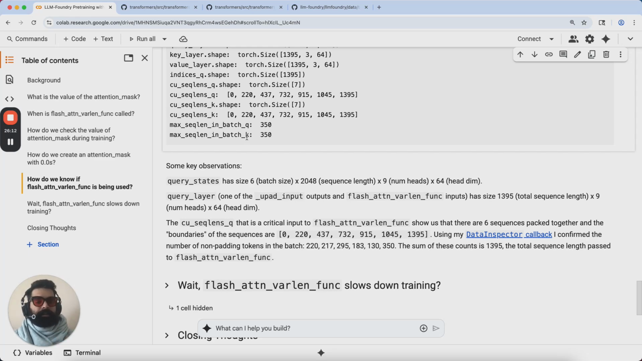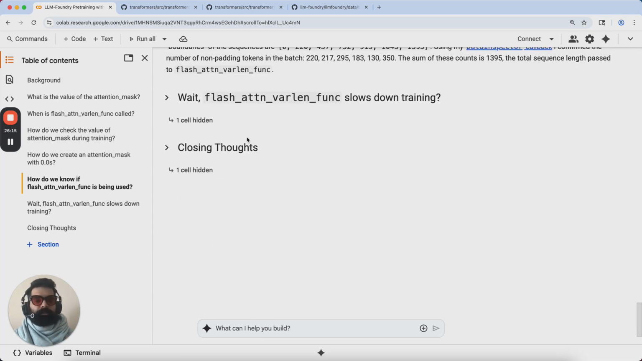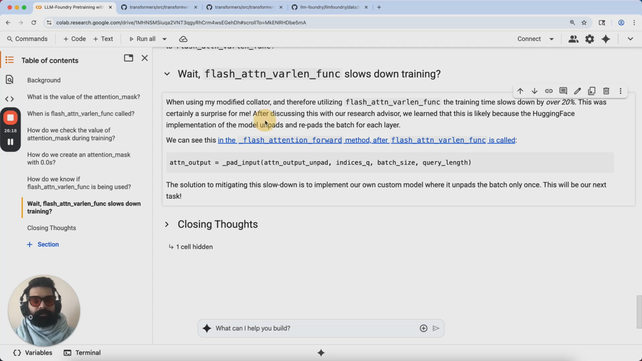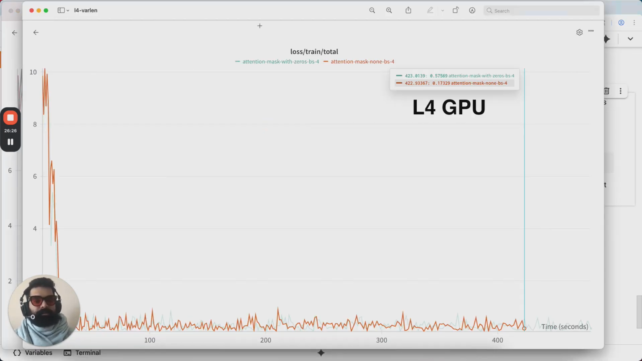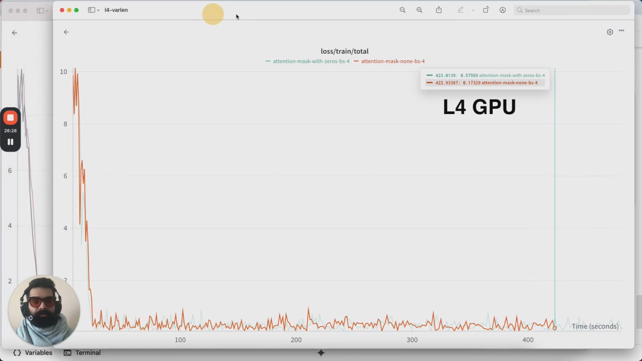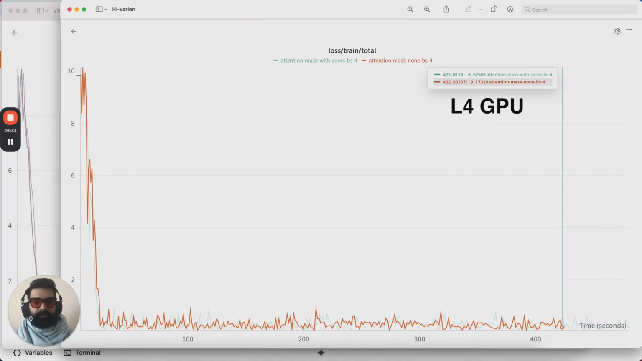So now that's done, I ran some training runs, and to my dismay, I found that the Flash Attention varlen func runs were actually slower. Here's what that looks like. This is on an L4 GPU. The orange loss curve is my Flash Attention func, the padded version, and the green one is my attention mask with zeros varlen func implementation. So the varlen version actually takes like 20% longer to run.